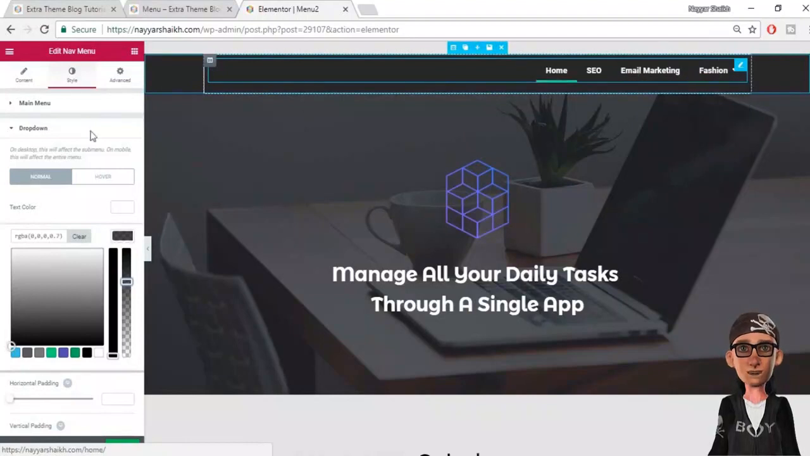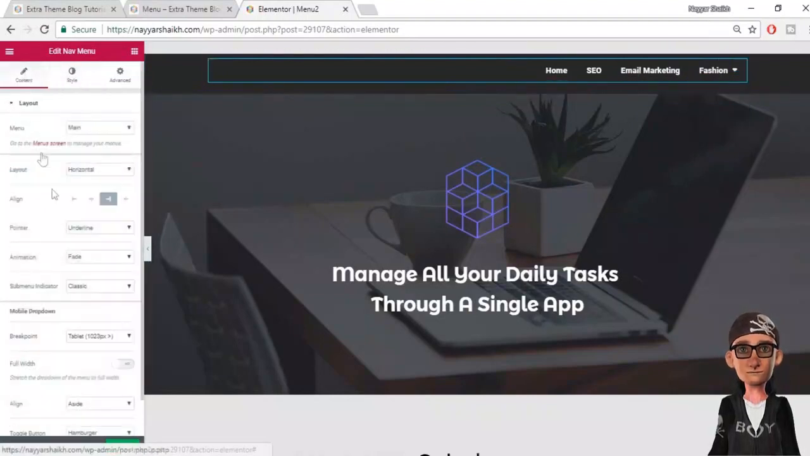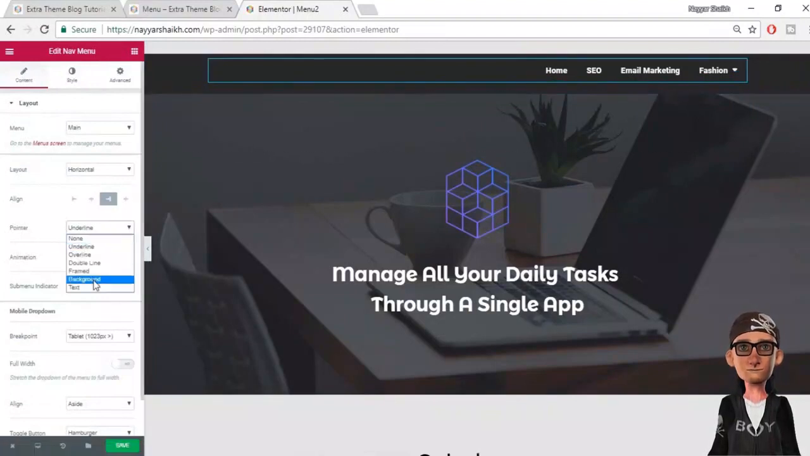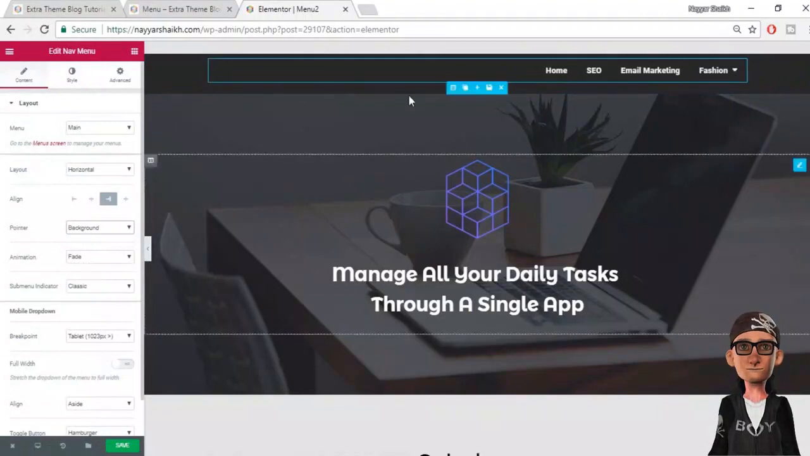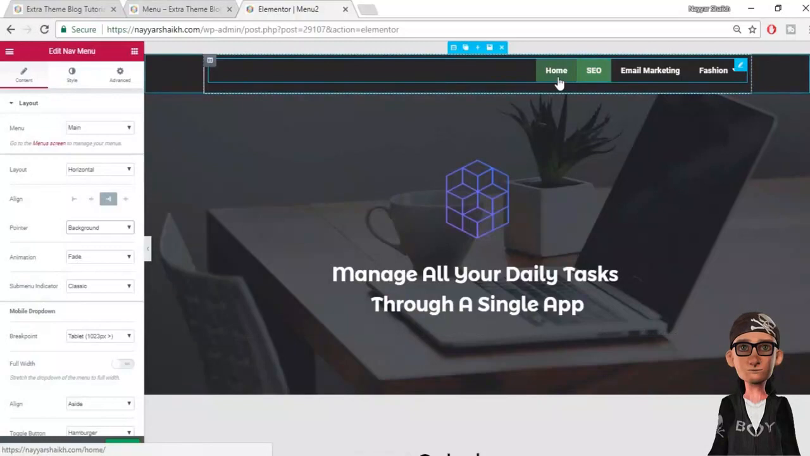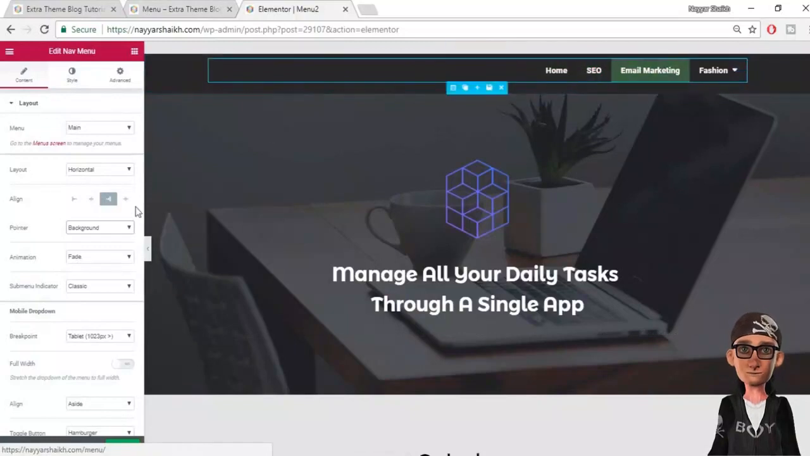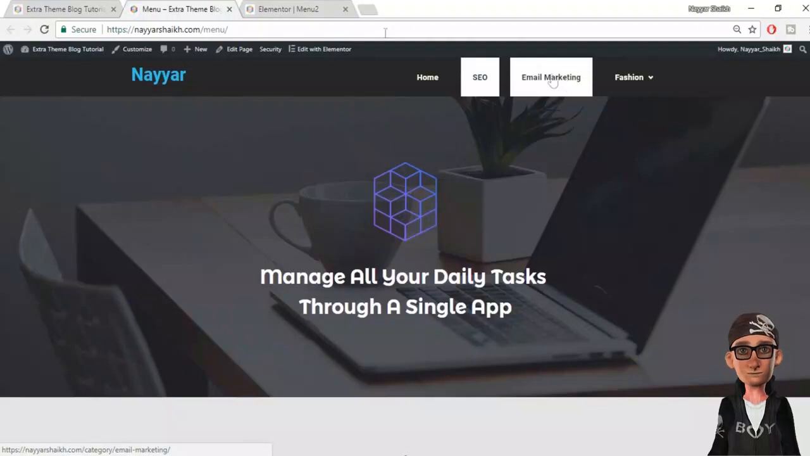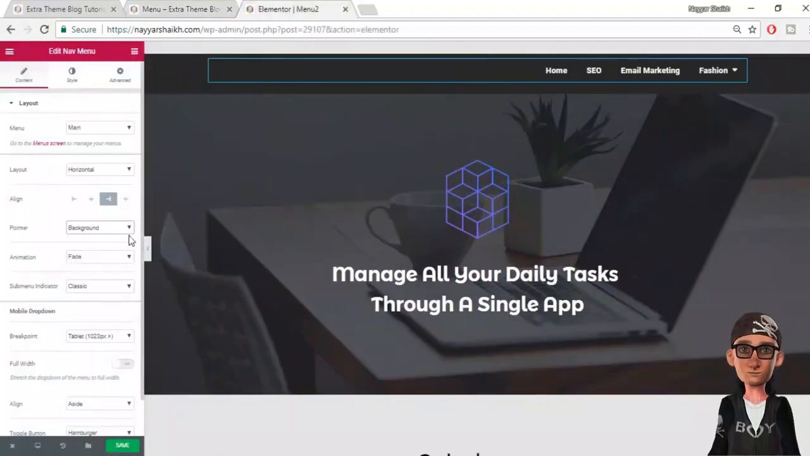Now let's change the hover effect. So go to content. The pointer at present is the default underline, so let's make it background. Because here we have the background option. Now as you can see, I want to change the color. Why? Because I want the negative effect. Here the background color is black, and the text color is white. But when we hover this, the background color becomes white and the text color becomes black. So that is the design which I want.